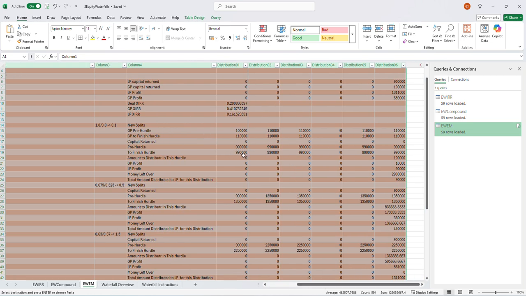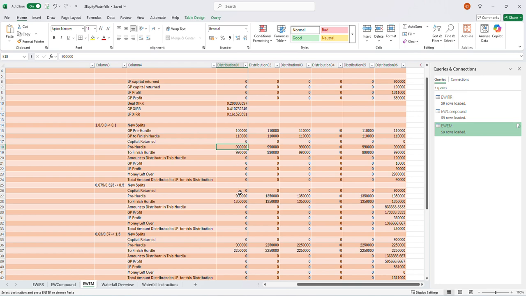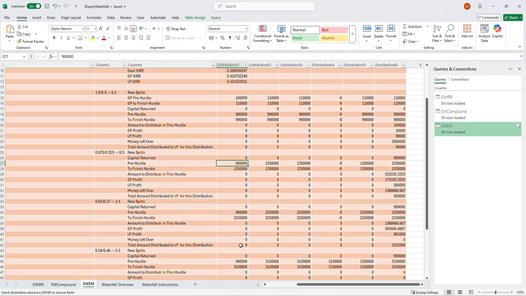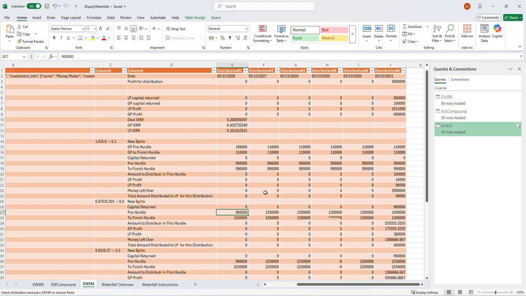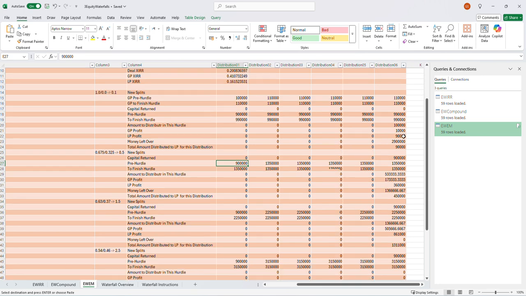So you'll see here it's 900,000 goes to 990,000, which is the 10%. The 900,000 goes to 1.35, which is 0.5, which is $450,000 on top of the 900,000. This is 1.5 times on top of the $900,000. It's 2.5 times on top of the $900,000, etc. And then once these hurdles are hit, once the $900,000 are returned, we go straight to the next hurdle. Once the amount to distribute for each investor is hit.